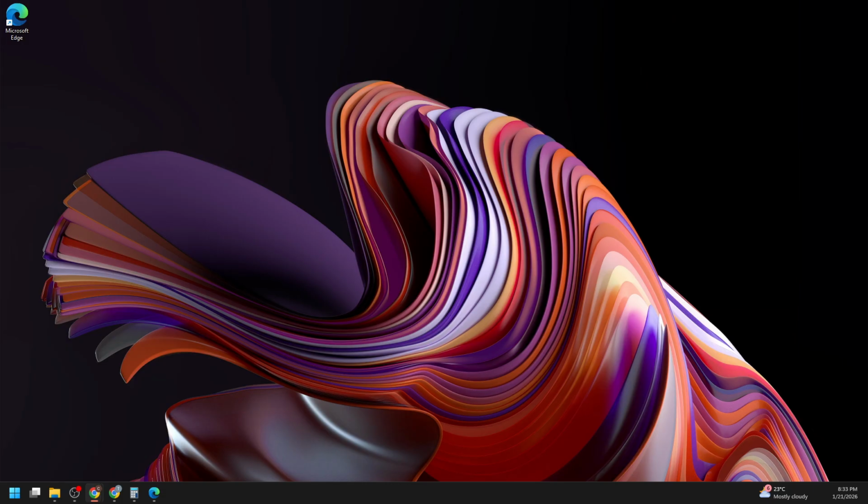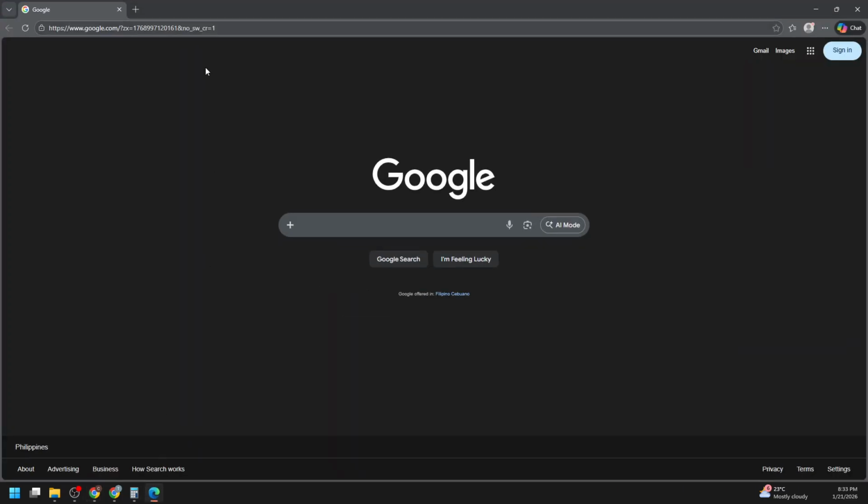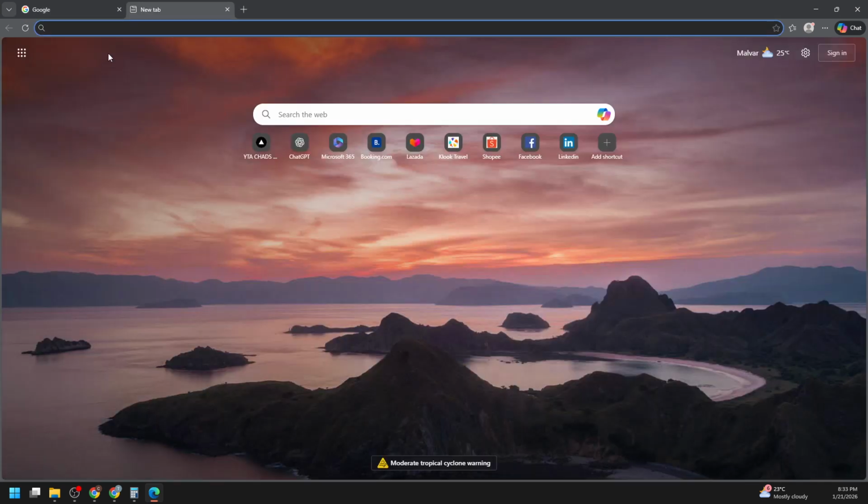Before we continue, take a moment to save any work you don't want to lose, especially if you're typing into a web form or filling out a long application. While Edge does a good job restoring tabs, unsaved form entries or in-progress uploads might not always come back exactly as they were. With Edge open, click into the address bar at the top of the window.